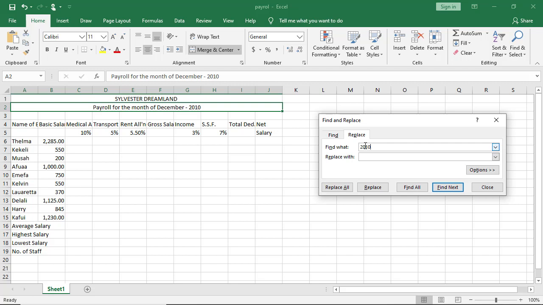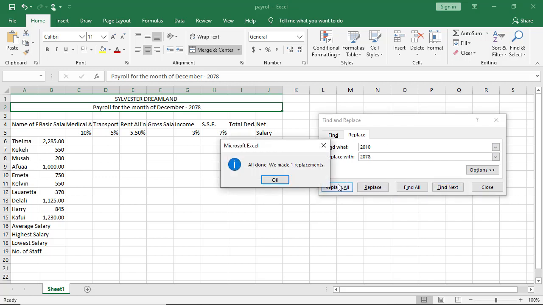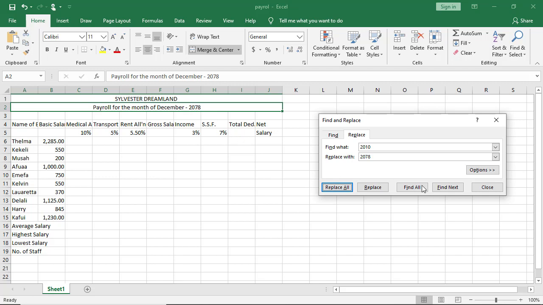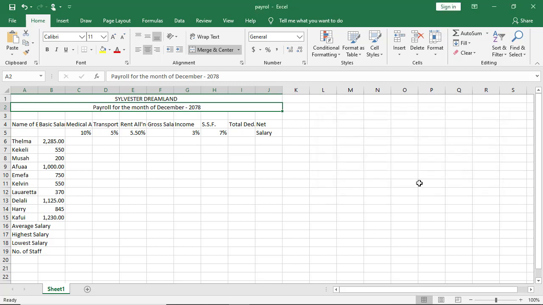Then press the tab key on the keyboard to come down. I would like to replace it with 2078, and then click on replace all, and it will tell you, all done, we made one replacement. As you can see from here, sure enough, it has been replaced. That is how to take advantage of the find and replace dialog box in a basic way. Once you're done with that, click on the close button.